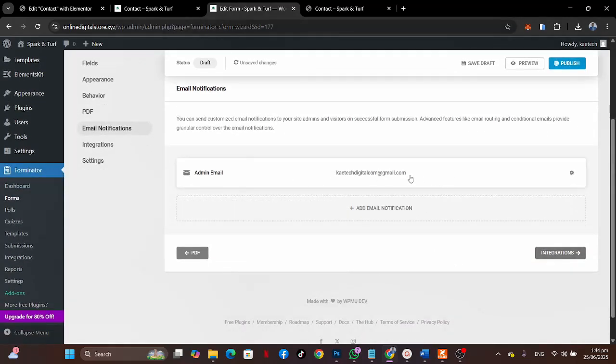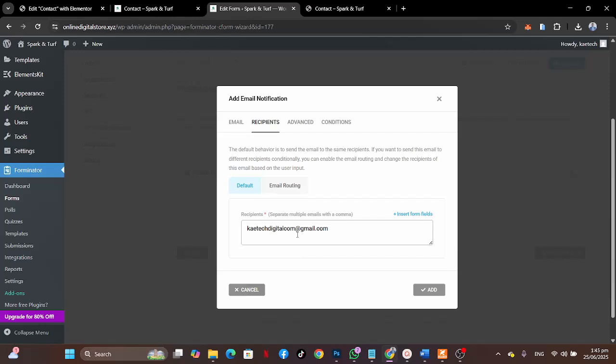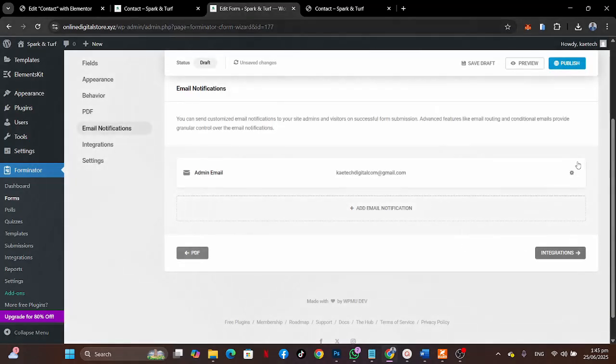Okay, so you can set the email address so that when the user submits a form, it will come to you. You set the email addresses over here. So click over here, and then you see the recipient. This is the recipient email, so whoever is supposed to receive that particular email, and that is it.